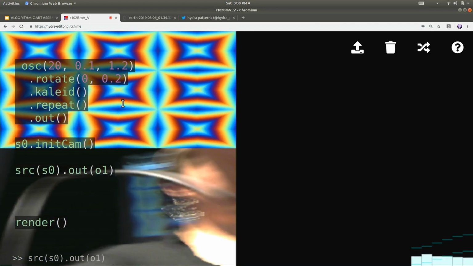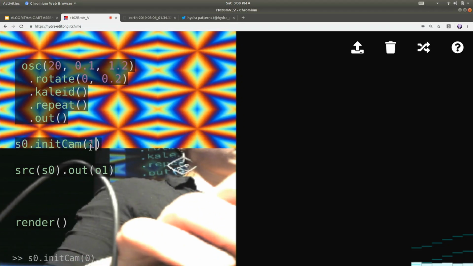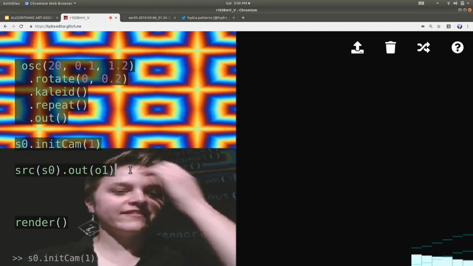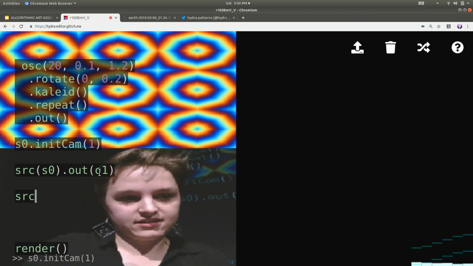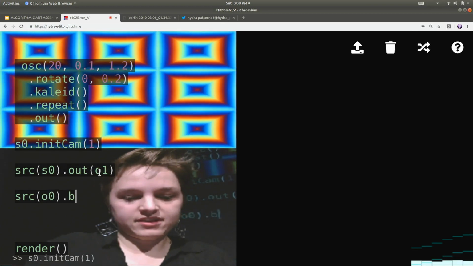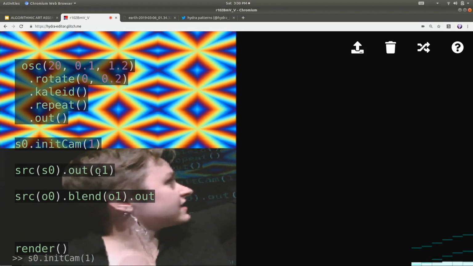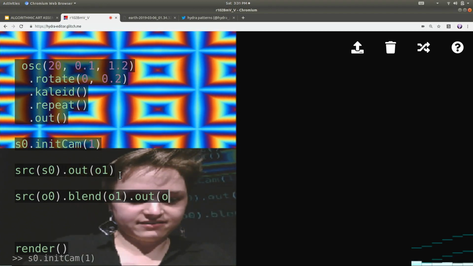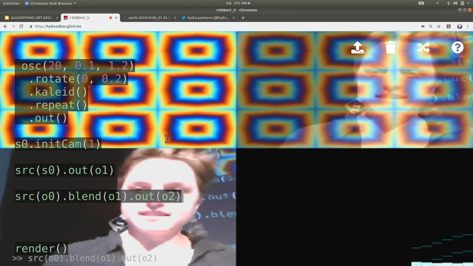And then what I can do is, actually, let me see if I can get the camera. There we go. So then I can actually blend these two things together. Take one of them, blend it with the other, and then I'll send it out to the third output. That's called O0. So now I'm blending these two things together. Blend operations are sort of just doing arithmetic on pixel colors.